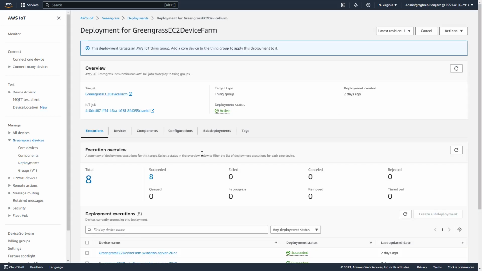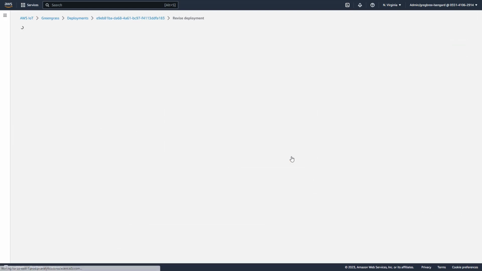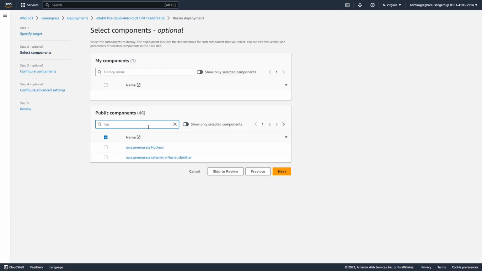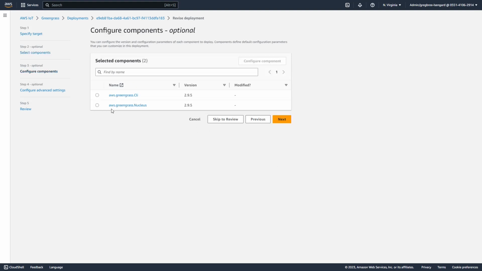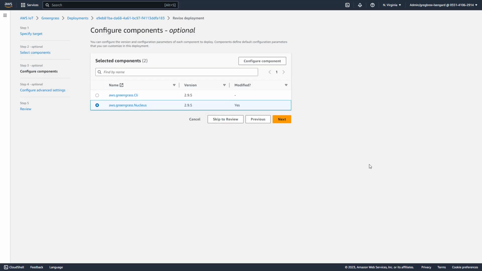Okay, so let's deploy the configuration change. We revise the device farm deployment. Explicitly add the nucleus to the deployment so that we can modify its configuration. We select the nucleus for configuration, add the two variables that we need, and then deploy.